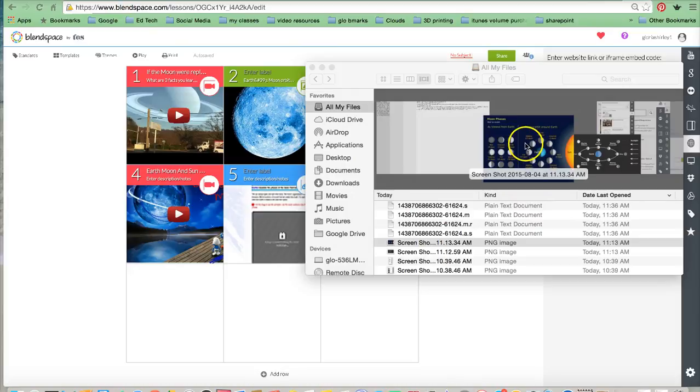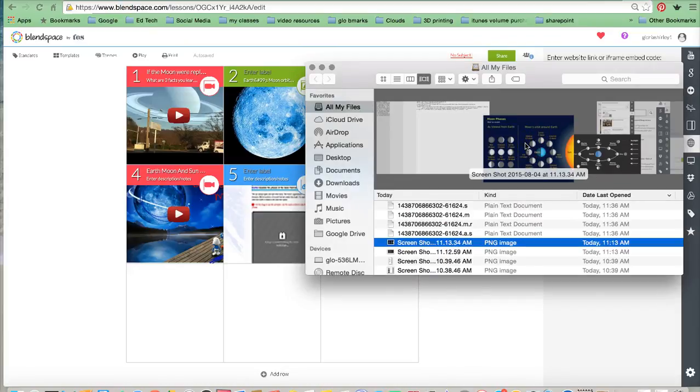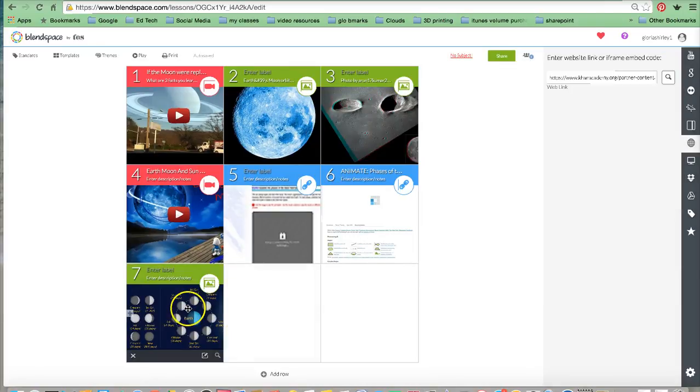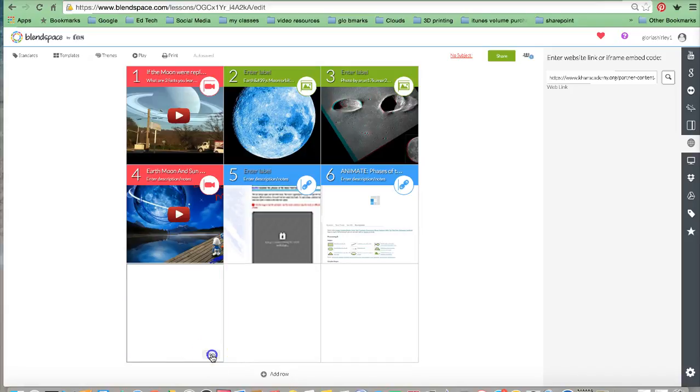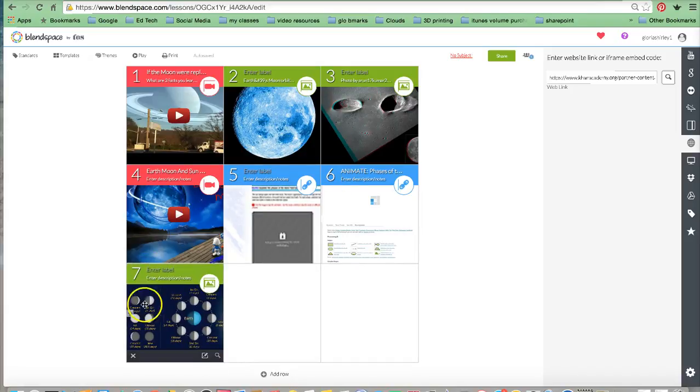Okay, so I took these screenshots and I can just drag and drop into my Blendspace. It brings this in. I can go ahead and add text. Again, any of these slides you can add a question or text and it shows up on the side. I'll show you that a little bit later.